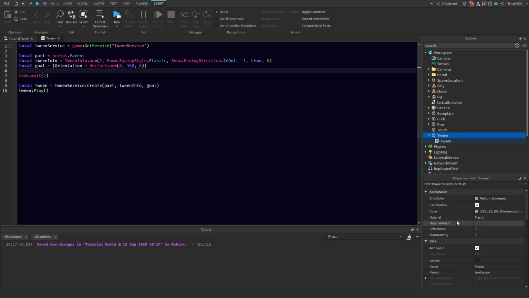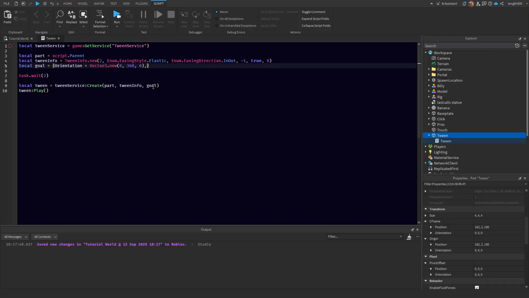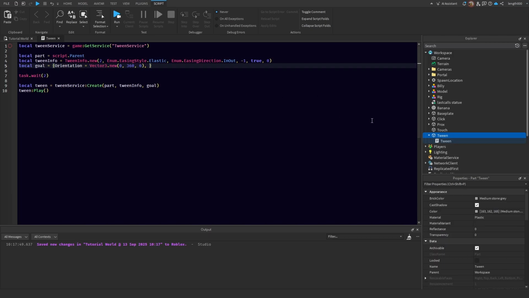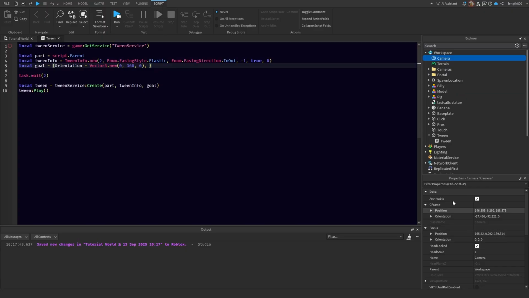But yeah, if you want to change anything like the color as well, you can also do that. You can't change the material though, unfortunately. You can change the reflectance. You just have to type out the name, and it has to be exactly as it is in the properties tab. You also don't have to only tween parts. You can also tween things like the player's camera, which would have to be done from a local script.